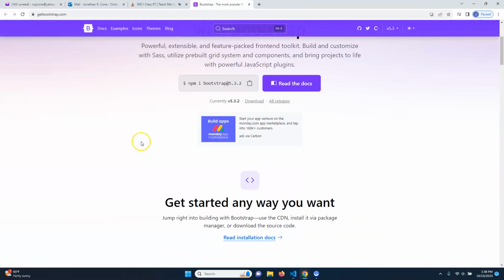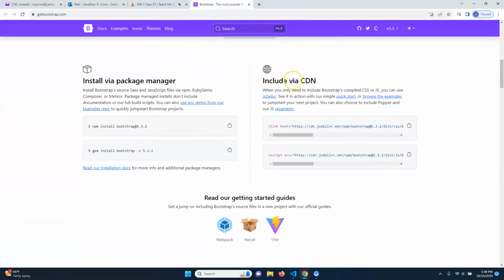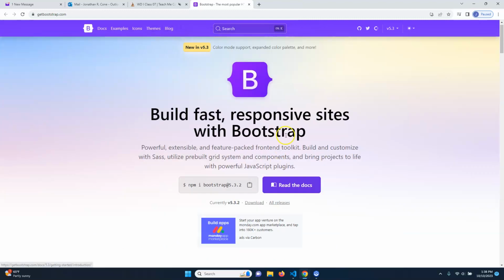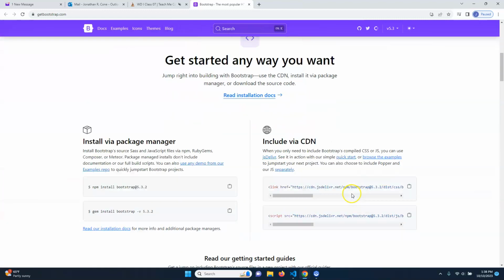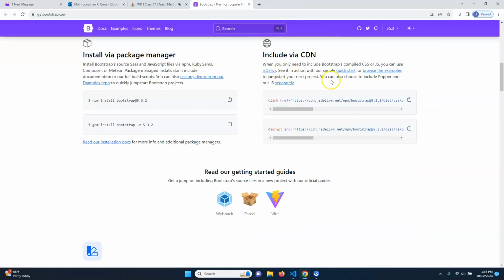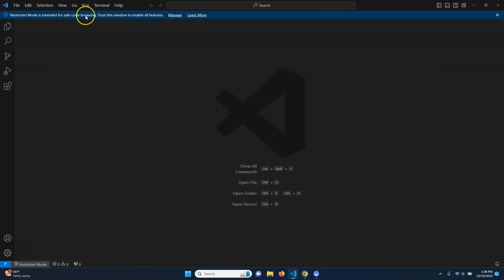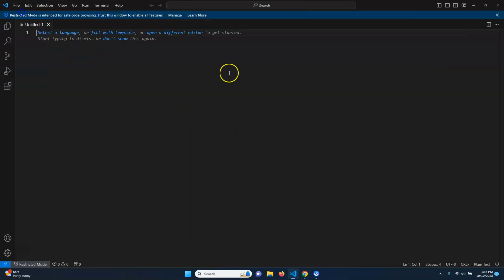You'll go here. If you scroll down, you'll see "Include via CDN." I think before it might have been up a little bit higher. You just have to scroll a little bit farther down, and then you'll see the stuff right here. You're just going to need to copy basically these two things. So I'll copy that to the clipboard, and I'm going to make a new text file.